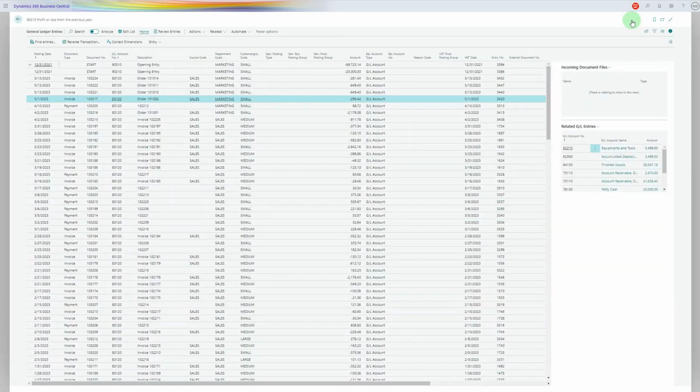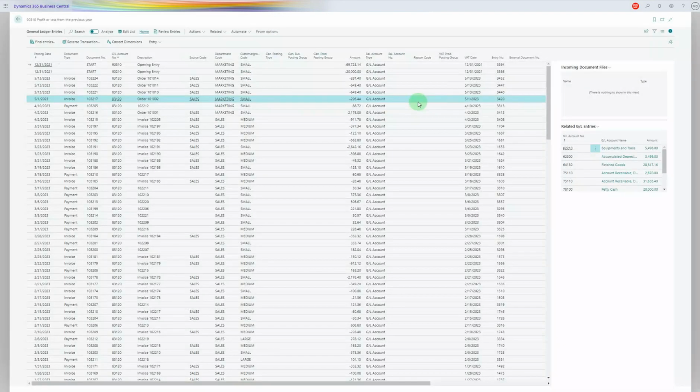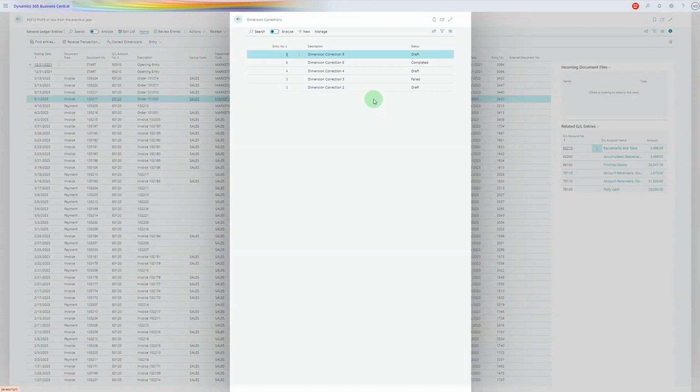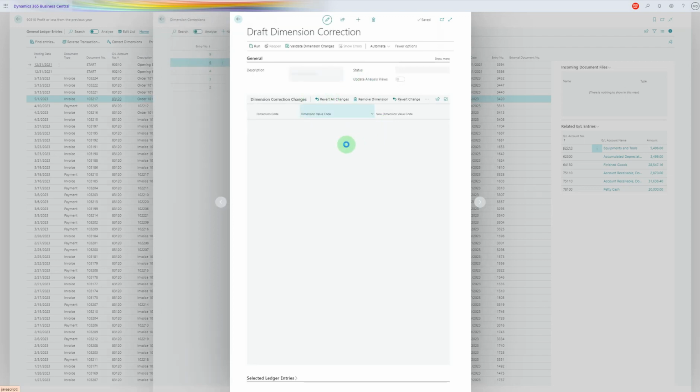Another very important thing I want to mention is that if you want to view historical dimension corrections, you need to go to history of dimension correction. Let's see what we've done before. So if you see the history of dimensions, you can see we've done different changes over there. This is draft, that's completed, that's draft, that's failed, and that's that. So you can click on that, and you can see what happens as well.